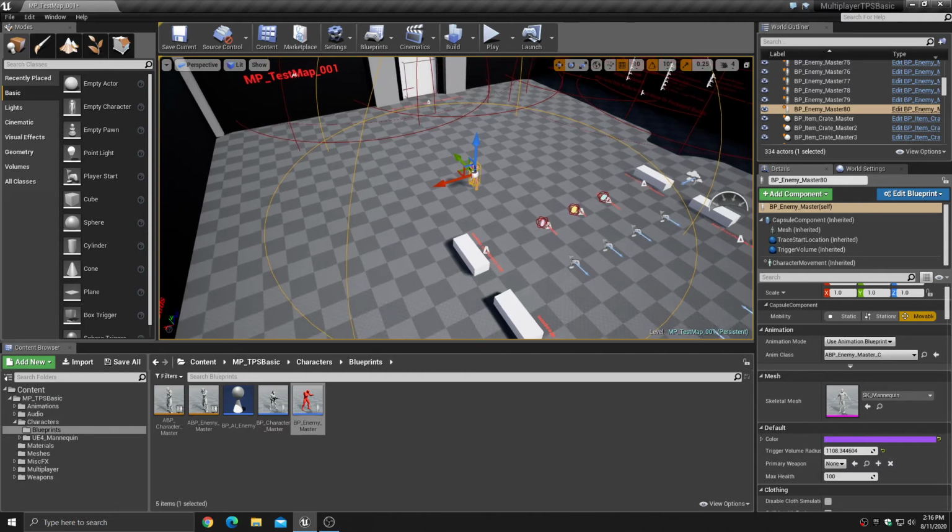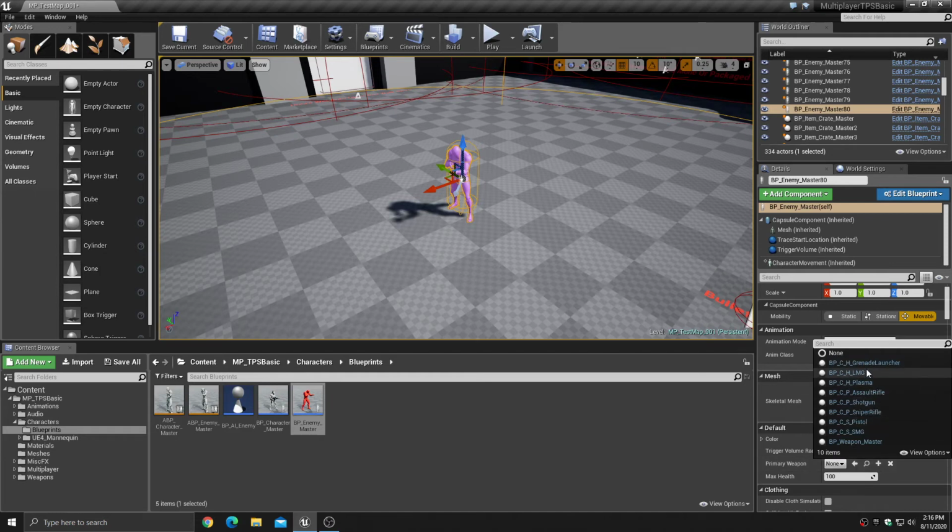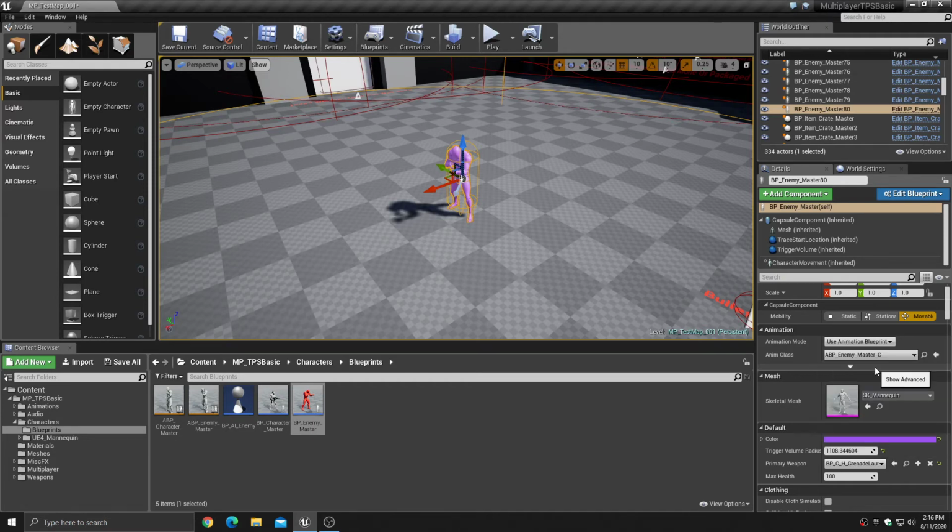The weapon: this character can use all the exact same weaponry that the players have access to. So you simply select right here for primary weapon. Just make sure you're picking a weapon and not a projectile, right? So we're going to give this guy the grenade launcher as an example. And then how much health does he have? By default, they have 100. If you want to make this guy a boss character, give him 1,000 health, make him hard to kill, right?